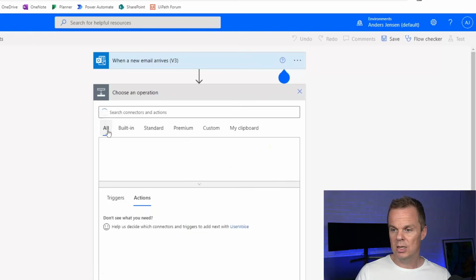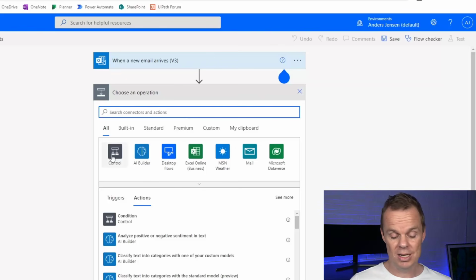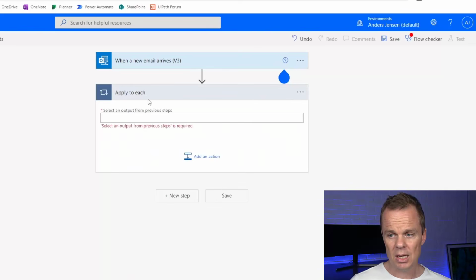So what we need to do is that whenever an email arrives, we want to do something with each of the attachments in the email. I will find apply to each. So if I say apply to each, I can just type some of it and these results come up. Here you can see that this is a control. If I click here, I will just need to select an output from previous steps, and that will be the attachments from up here.